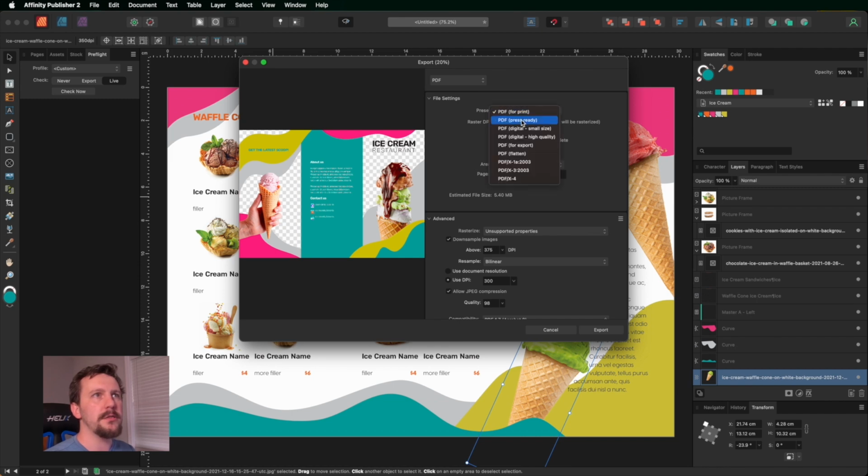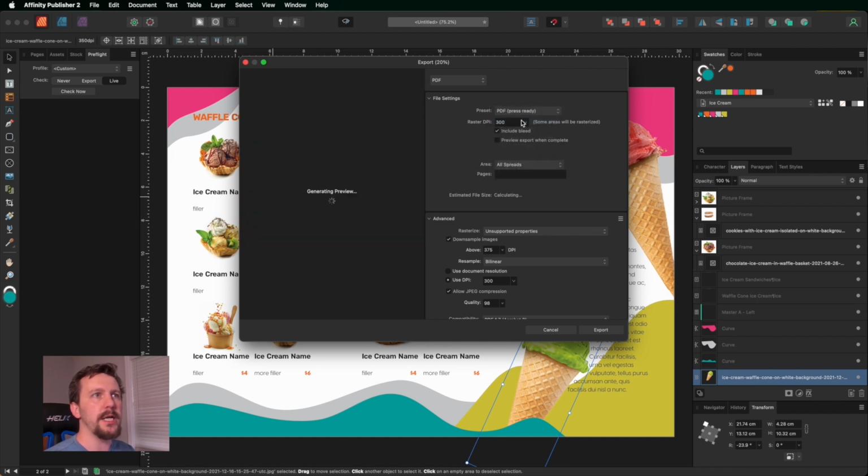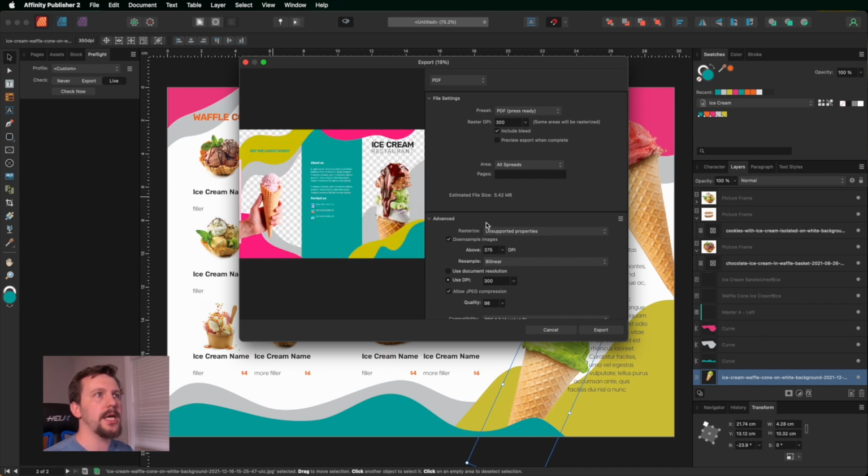I'm going to change that to PDF Press Ready, and that's just going to make sure that all of our colors are set to CMYK, which they should be already. Raster DPI means that any areas that are using vector effects or like drop shadows will need to be rasterized, and it's going to rasterize them at 300 DPI. That's fine, that's perfect for printing. We don't need it to be any more than that, so we'll go ahead and leave that as is.